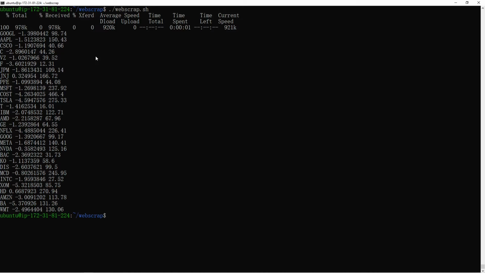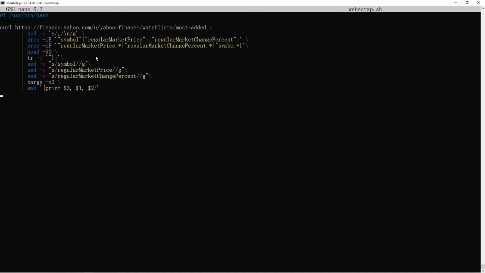Now I'm going to add a delimiter instead of the white space. I'm going to add a comma as a delimiter. So what I'm going to do is add one more command here. It's again sed, of course, sed -e.